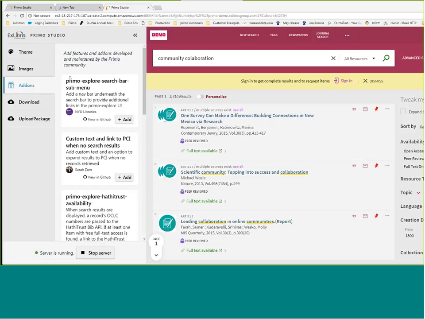So what we can see for each add-on is the title, the description for the add-on, and also credit to the one who wrote it, who contributed this, either a library or a developer, and there will even be a link to the GitHub. And we can use this link to the GitHub for many reasons.